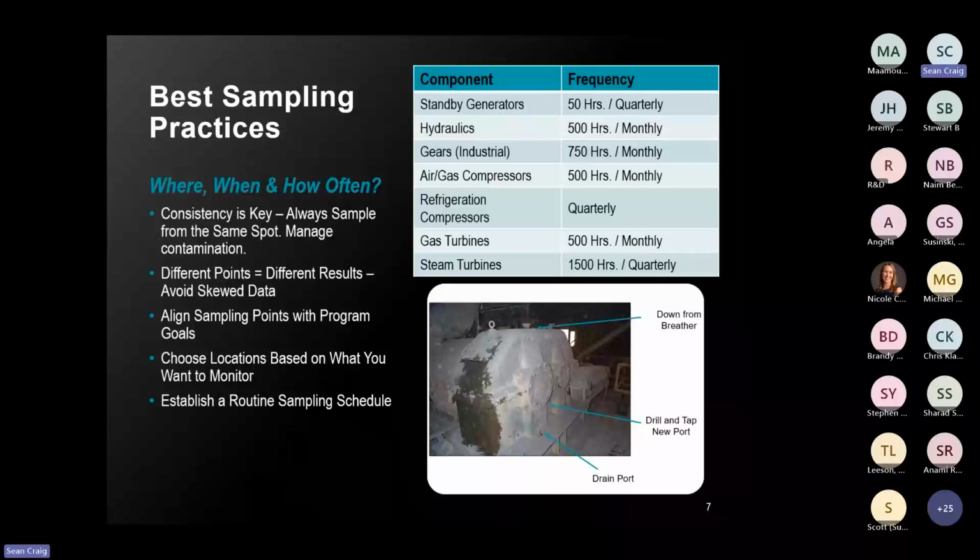A key point that gets overlooked is that consistency is critical when it comes to sampling. Once you determine your sampling location, which is important, you have to stick with it. Drawing samples from different points on the same piece of equipment can give you very different results, even though it's technically the same system. So in terms of where, try to be consistent about where you're taking the sample.